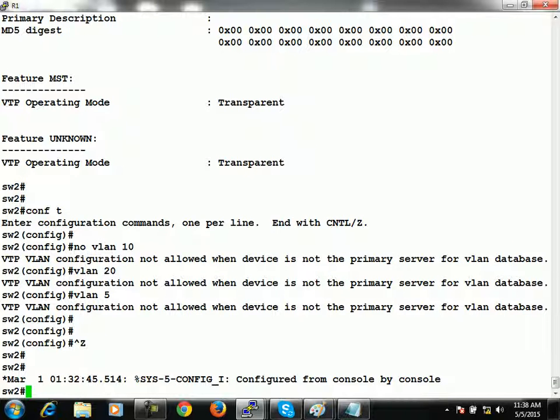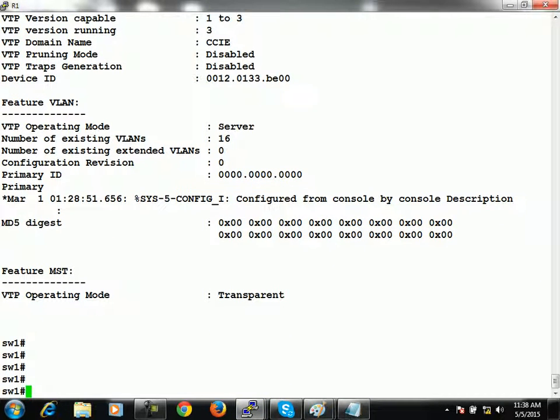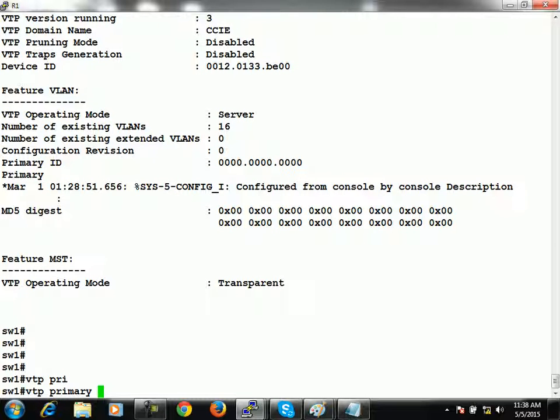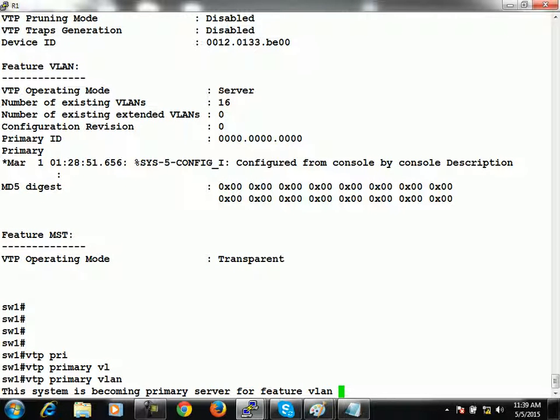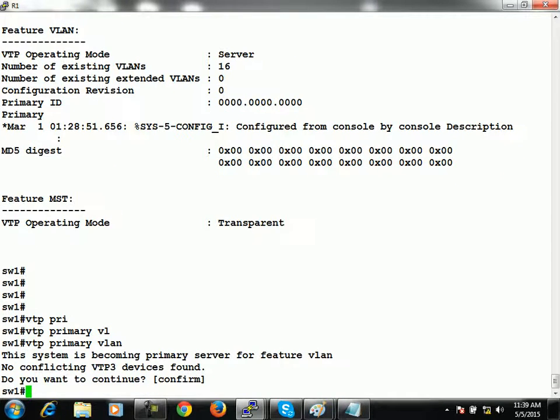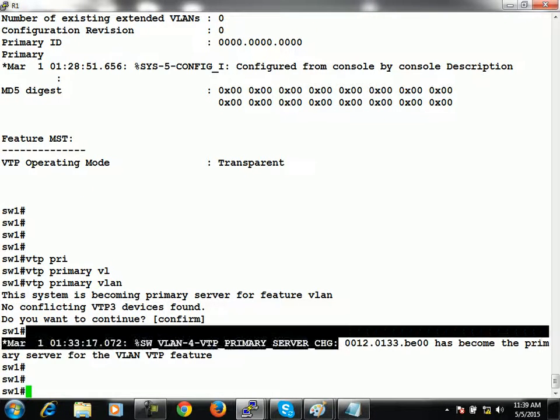To configure any one of the switches as a primary server, the command will be in privilege mode only. VTP mode primary for what? VLAN or MST? VLAN. So you have to say VLAN. Enter. This system is becoming primary server for feature VLAN. So now for VLANs, this switch 1 is going to be the primary server. Fine. So now this switch has become primary.